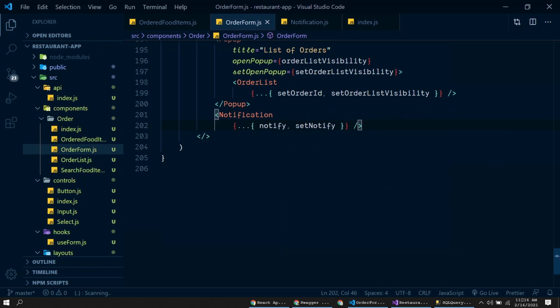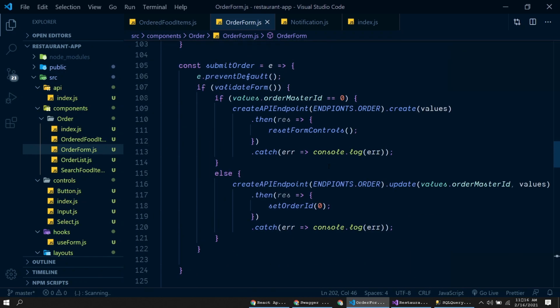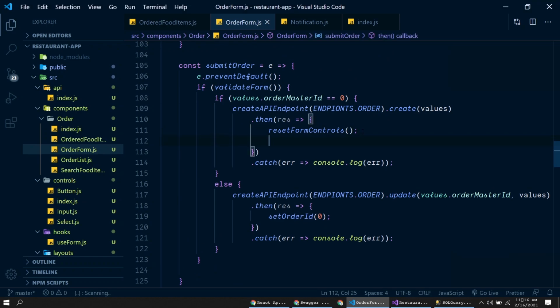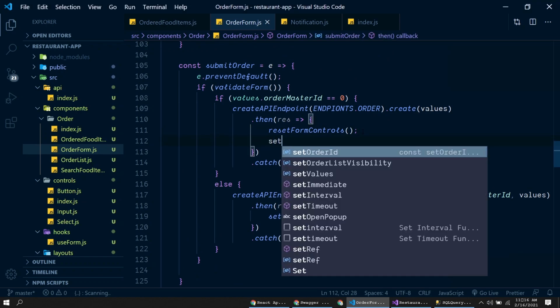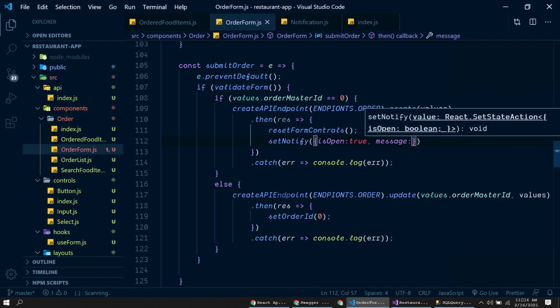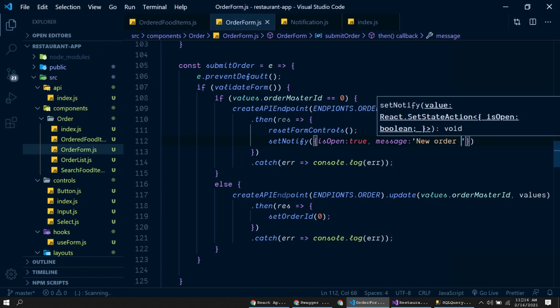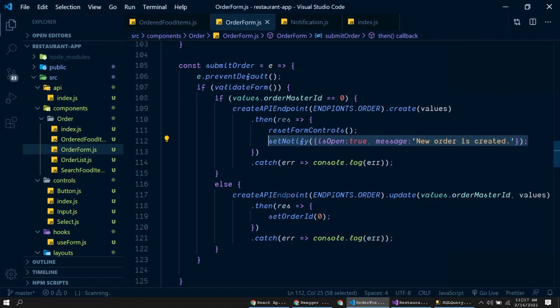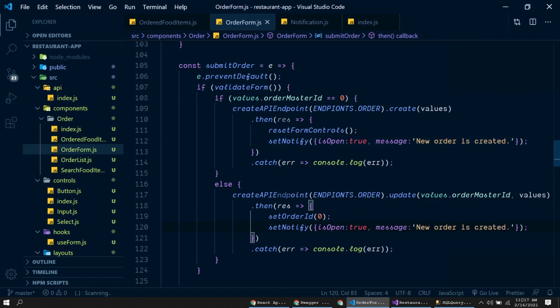Now let's show a notification after insert and update operation. So here is the function to handle form submit event. In order to show a notification, we just need to set the notify state object. So here it is. I will set isOpen as true. And then we need to pass the message within this property. New order is created. Now let's do the same inside this update operation also. The order is updated. Let me save this and back to the application.